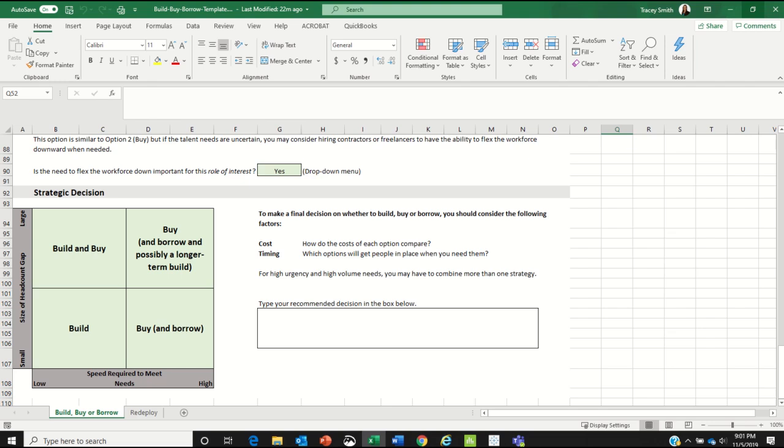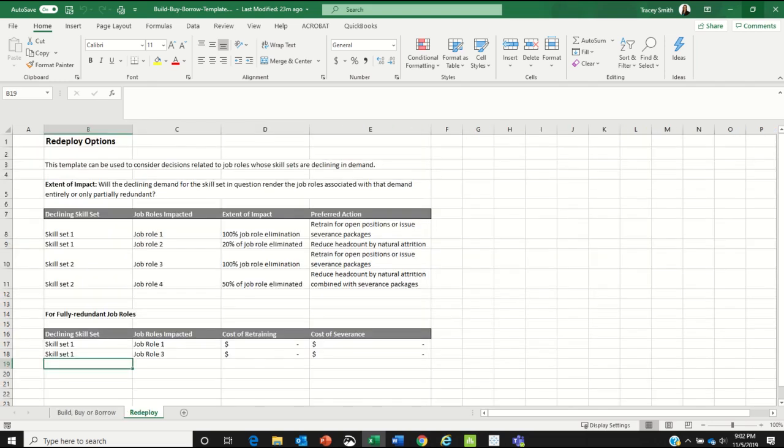The final portion on this page of the template is the strategic decision. This is where you make your final decision by looking at all the information above to see whether you actually want to build your talent, buy your talent, or you may decide that you need a combination of the two. This template is designed so that you can record your recommendation in the box at the base of the spreadsheet. Now you may be wondering what this second tab is all about.